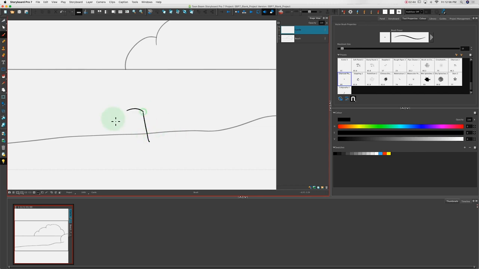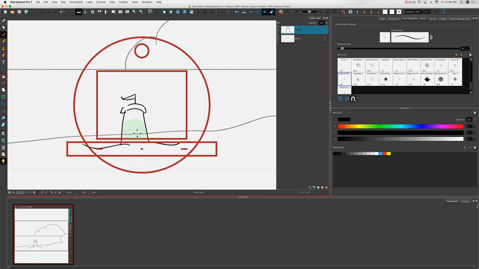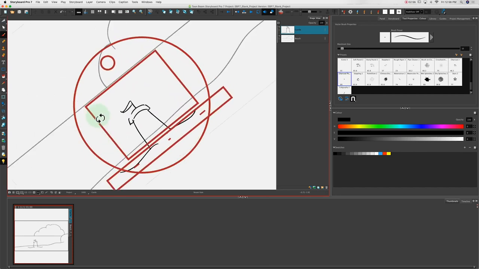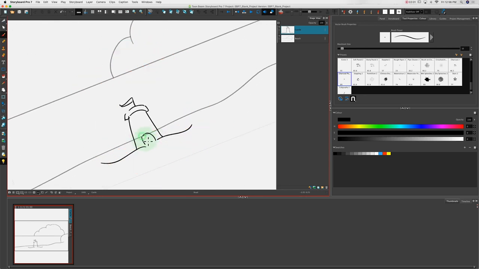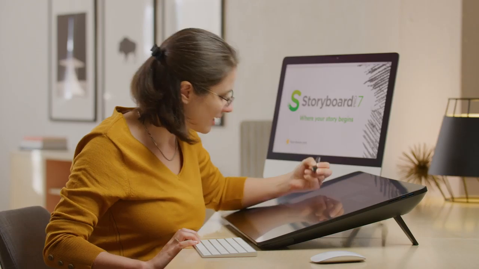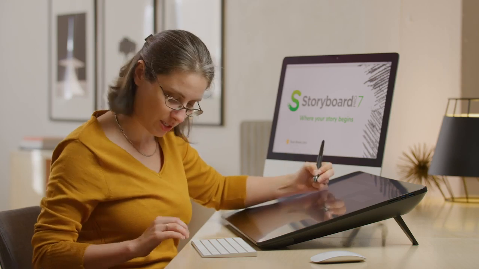So our character is going to be building a little sand castle. So I'm going to be drawing a sand castle on my beach. And if I'm not comfortable with a certain angle as I'm drawing, I can also use the rotate view to be able to change the orientation. So as I'm drawing certain pieces, I can get a more comfortable angle for my hand.